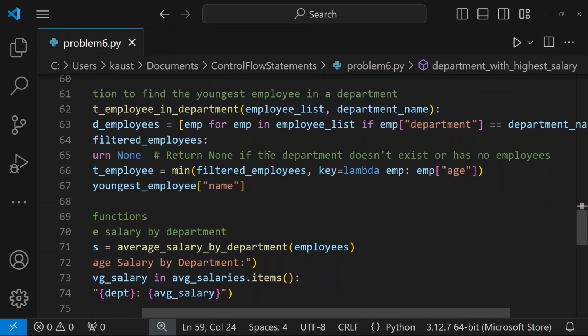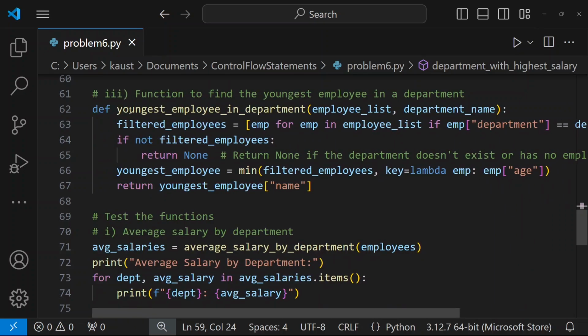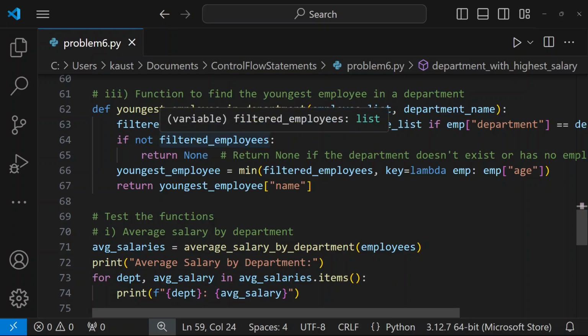Return none if the department doesn't exist or has no employees. So if it is not empty, what will happen? This will be true and not of true will be false. So it will not come inside.